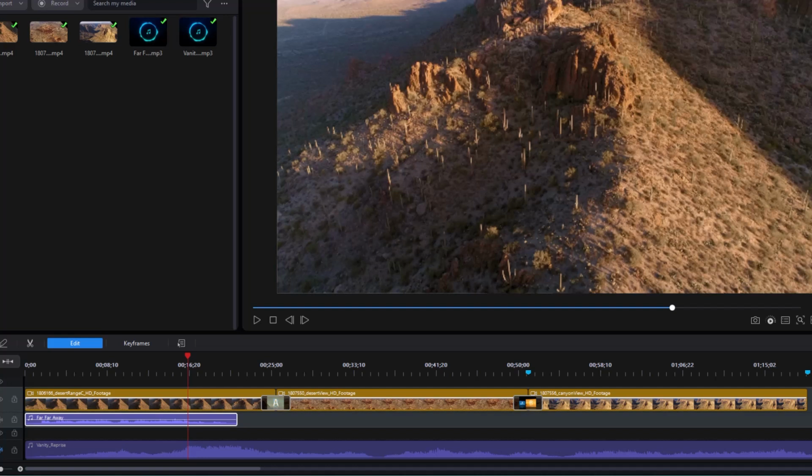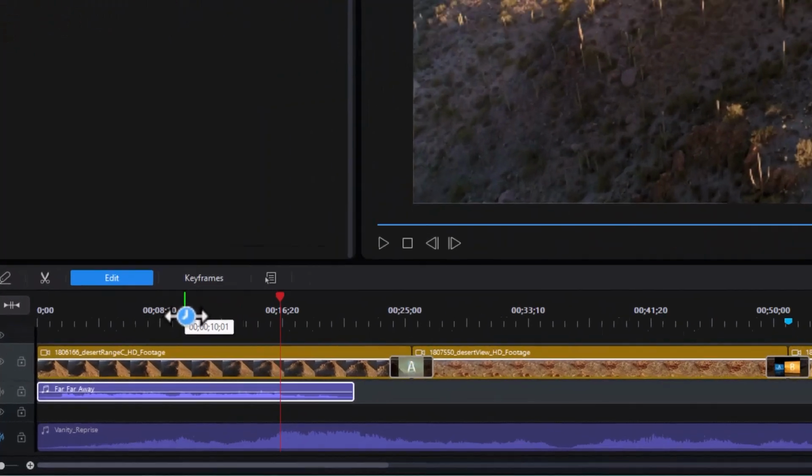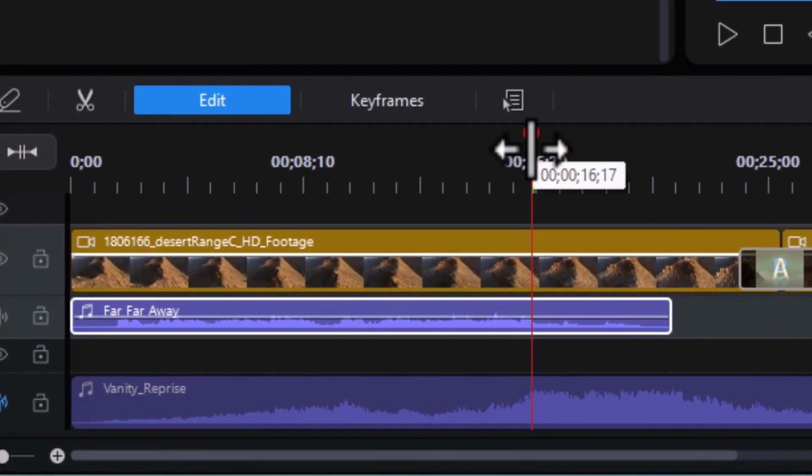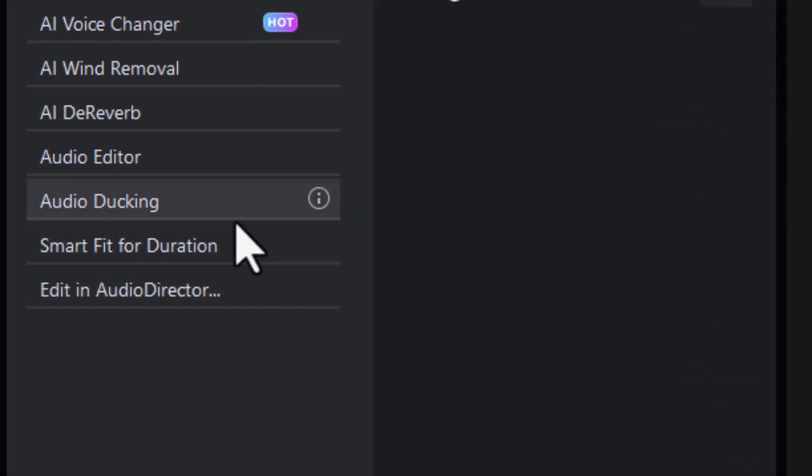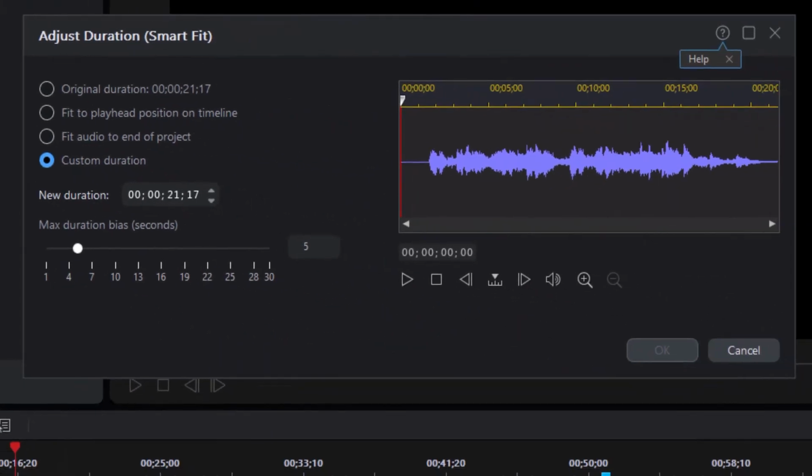So let's assume that I want to make the music, in this case, on track number 1, stop at where my playhead is as I begin this project. So with that music track highlighted on track 1, I'll click the Edit button. And in the new interface, I'm going to use Smart Fit for duration. When I open it up, I'm going to see that I have 4 options on the left.